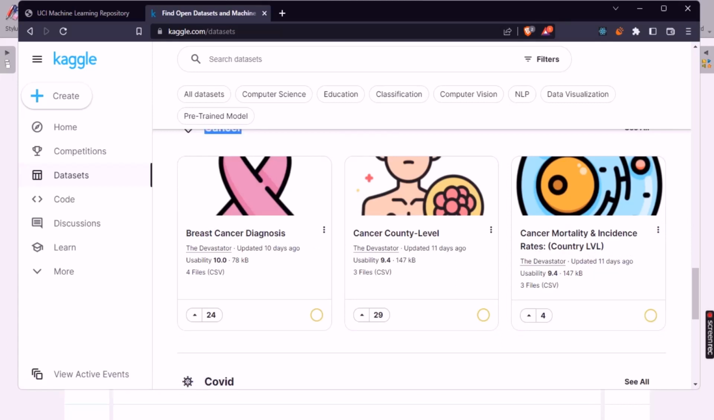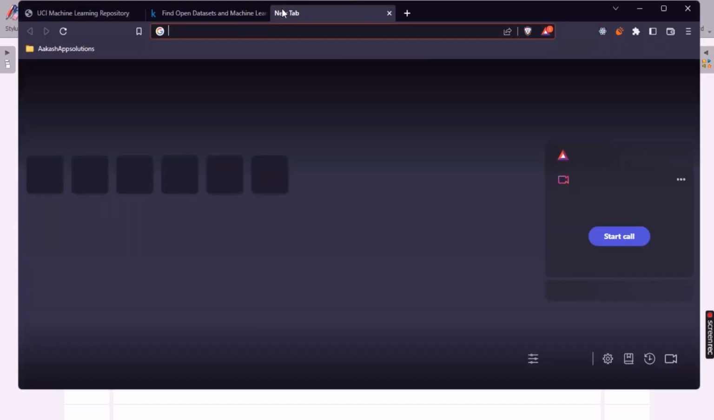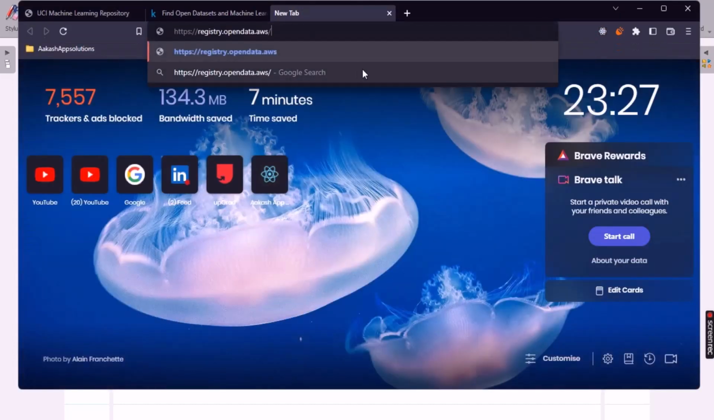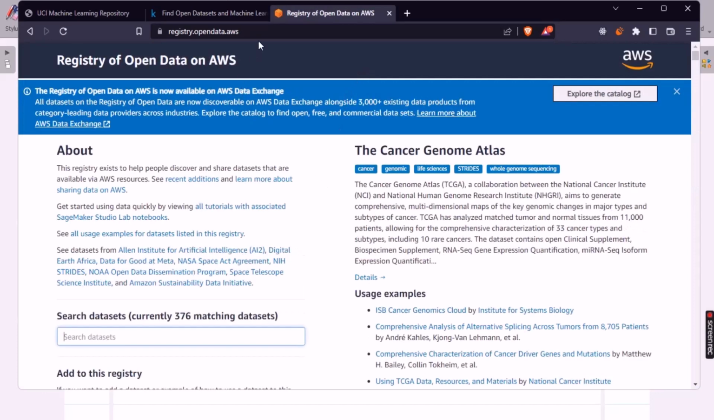Now we'll look over the most popular one, that is the Amazon AWS datasets. I will just show it to you, so if you know which particular dataset is there, you can have a look at the datasets. It is registry.opendata.aws, this is actually a registry.